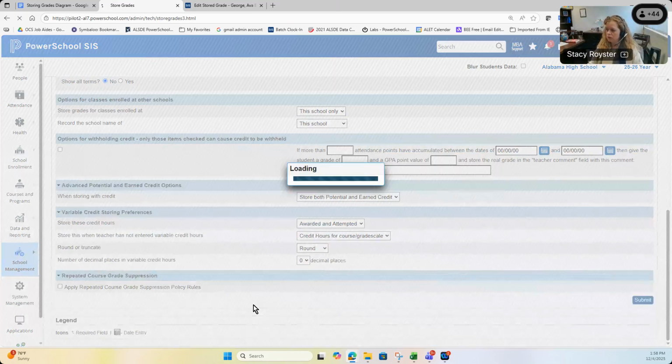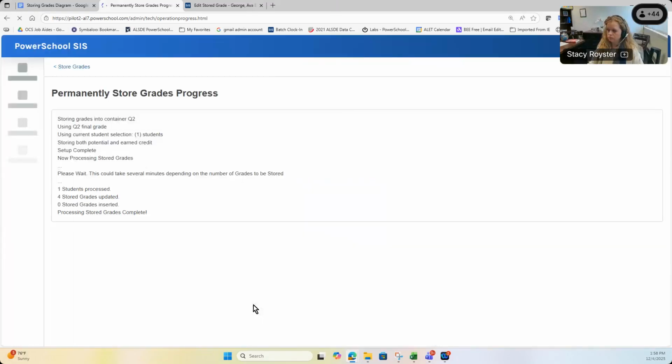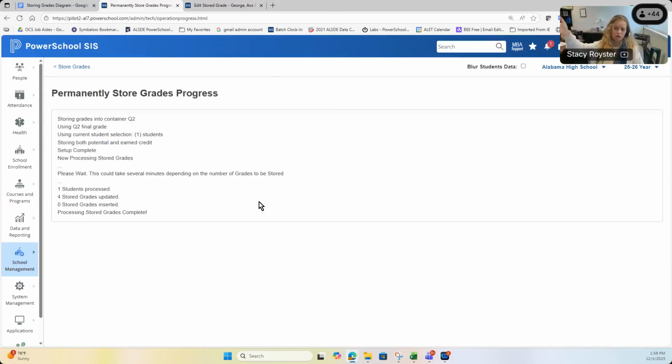I would hit submit, and it'll tell you she's got 4 classes. It updated because this is a block schedule. She updated all 4 of her classes. So yes, it will absolutely store for more.